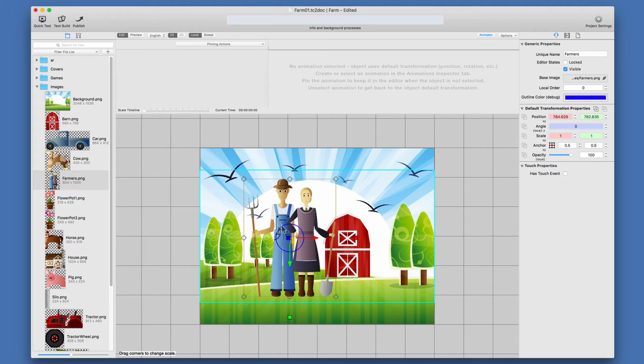Now about objects and order, which object should be in the front. The barn is now behind the farmers. If you want to move the barn in front of the farmer people, just click on the barn and change the local order. You see local order 2 and the people here have local order 0. The higher the local order, the more in front the object is. Let's move it back to 0.